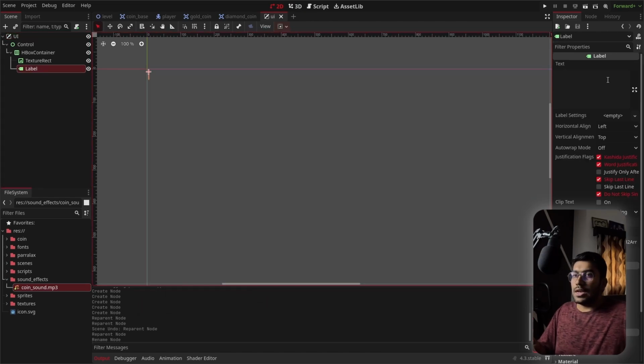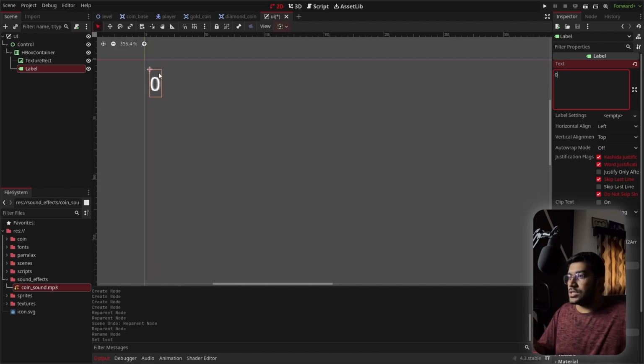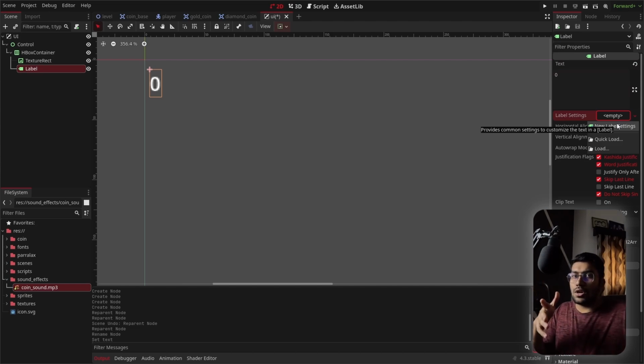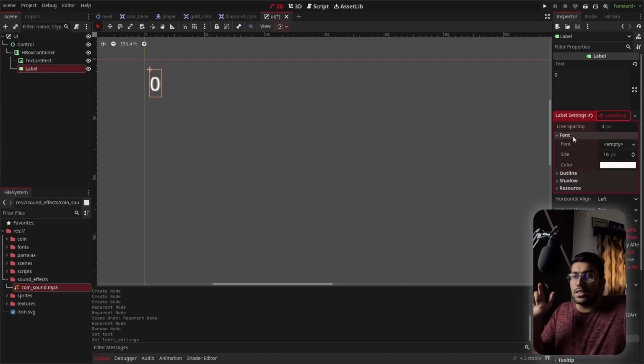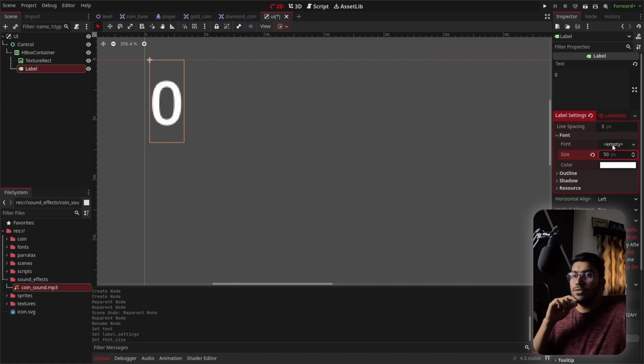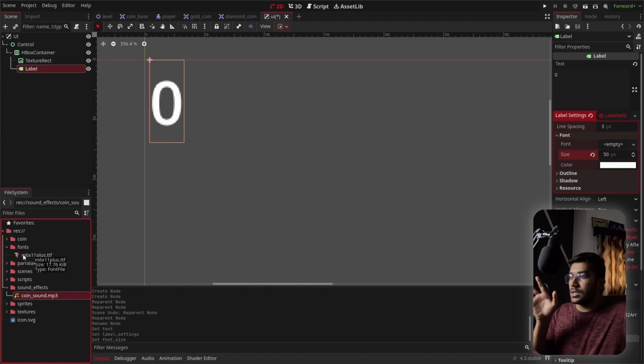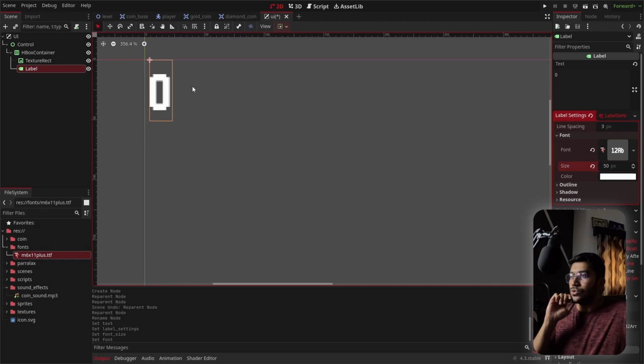For this label, let's start with the number of coins collected as 0, and that is what you can see right here. Now click on this label settings to update some of the font and the font size. So new label settings, click on this, and in the font change the size to, let's say, 50. For the font, if you go into this fonts directory, I have this font already in this asset file, so I'll take this, place it there, and you do have a font.